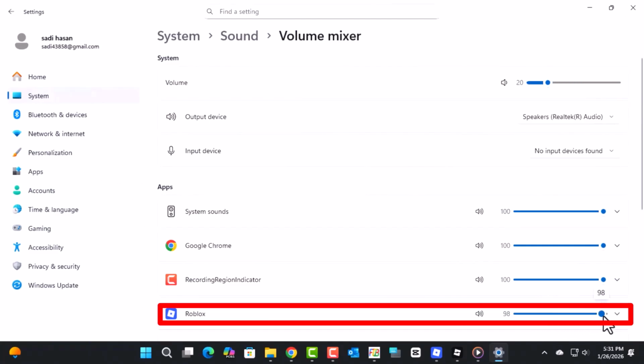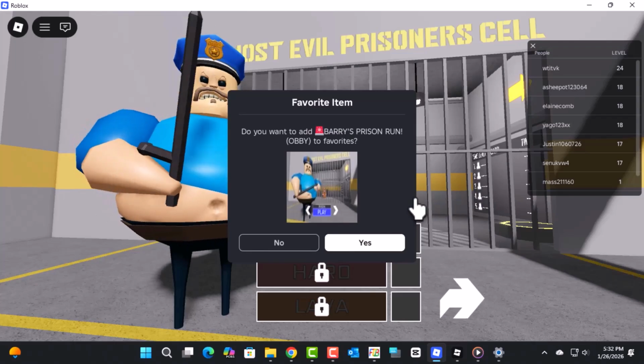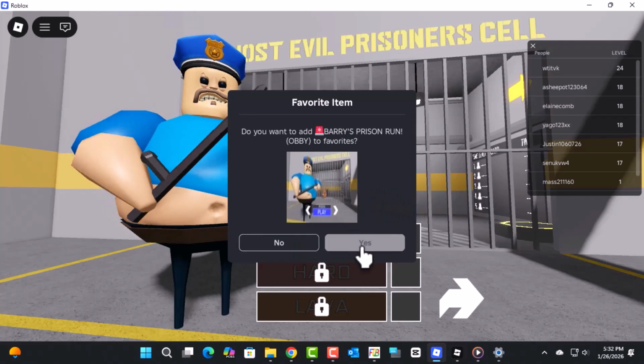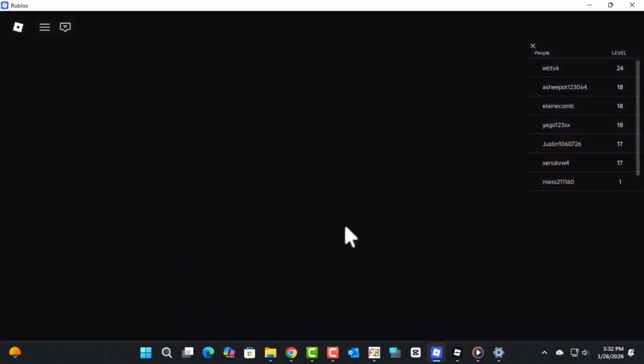Move closer to other players in the game because distance reduces how loud their voices sound. If needed, ask friends to check their microphone settings for clearer communication.